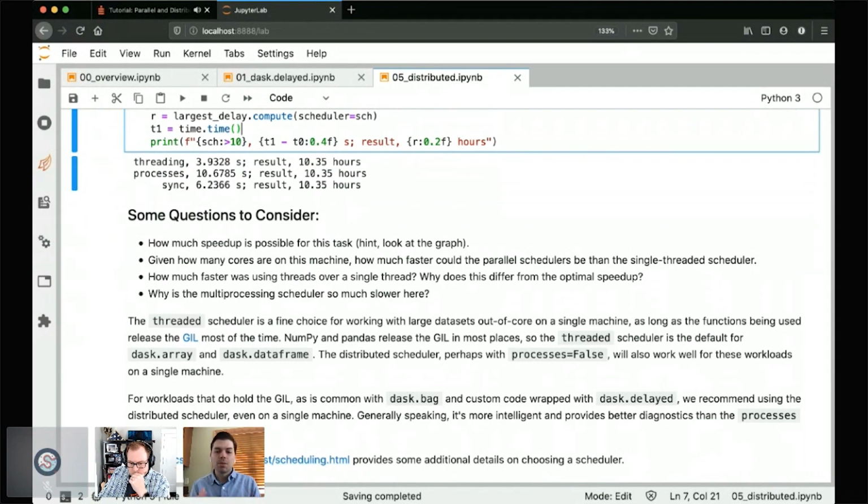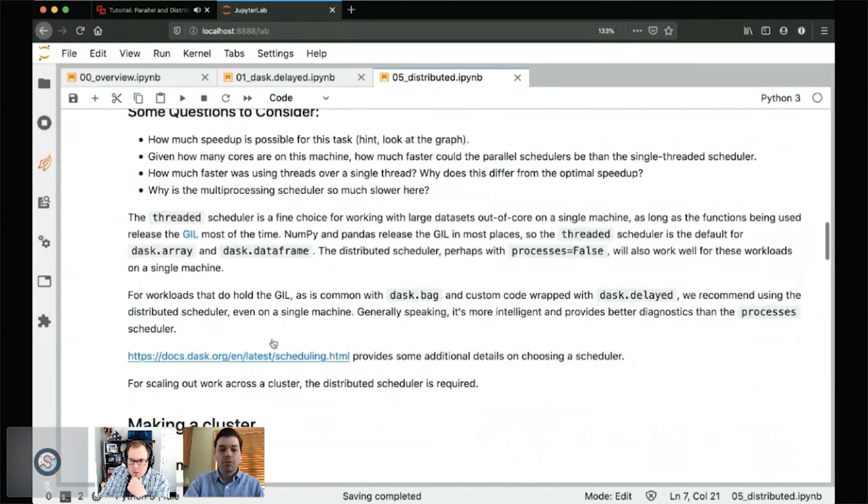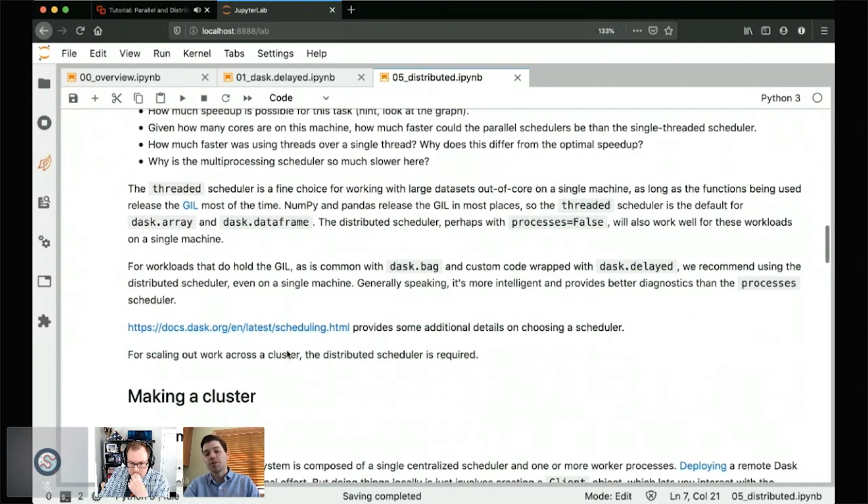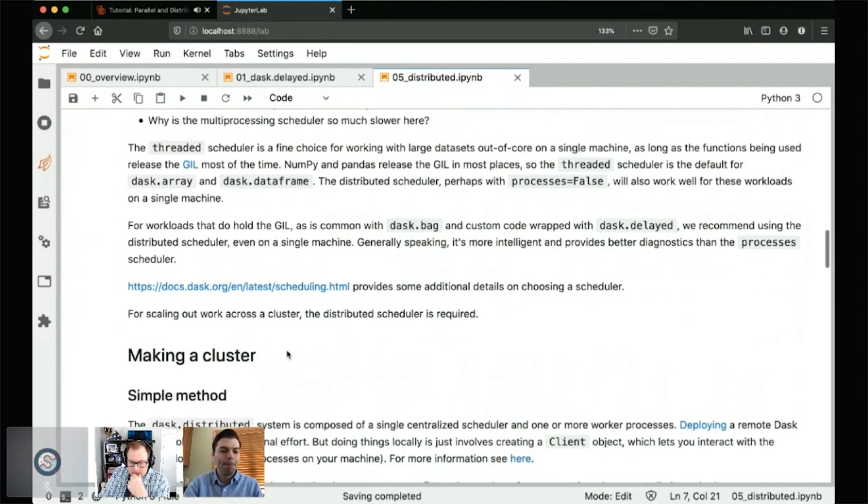So there's some balance here between communication costs and holding onto the GIL that you'll need to put some thought into and maybe experiment with as well. There's some additional information here in the Dask documentation about choosing different schedulers, again, thinking about serialization and the GIL.